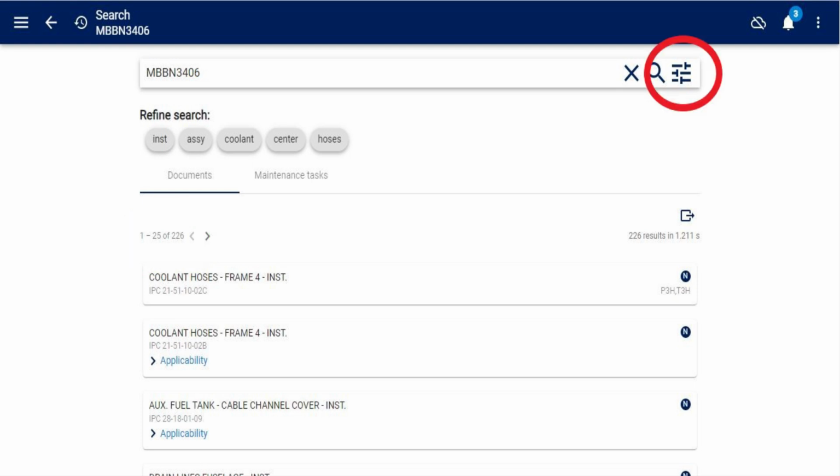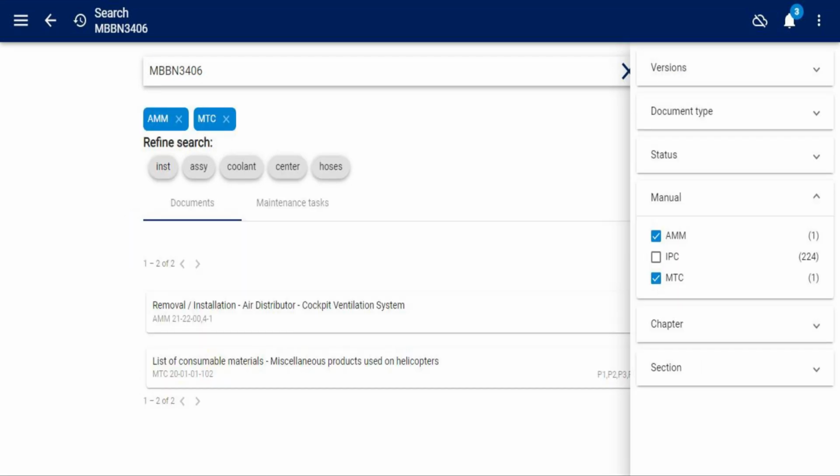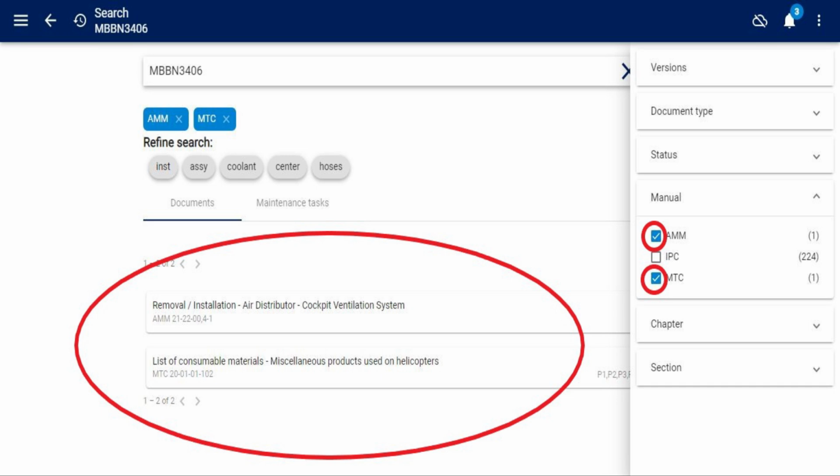Click the filter in the top right. It brings you to this page. Click manual. It shows you all the manuals that are in this search that it pulled up. AMM, IPC, MTC. If you look at the IPC, there's 224 items. If you unclick that, or you just click AMM and MTC, which there's only one of each, that will give you the results on the left. We're just going to go through those two things real fast and try to figure it out.